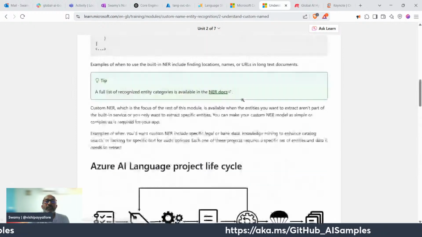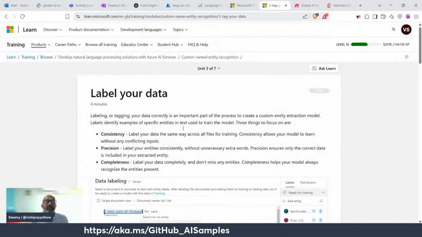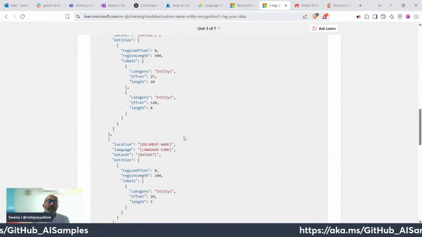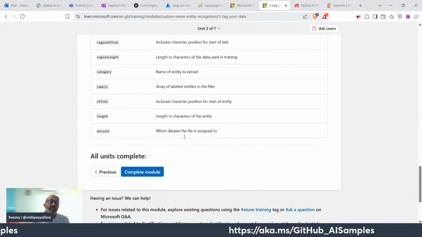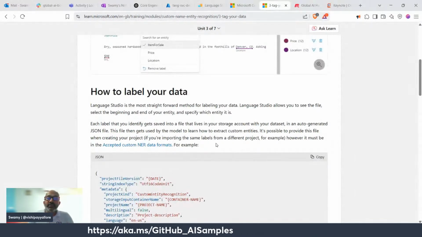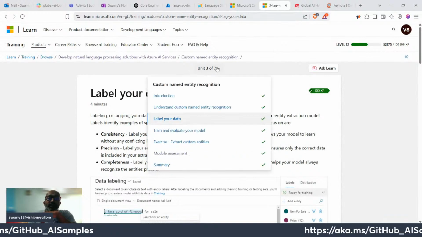And let me come back here, and this labeling data and other things we can see live when we are doing it. There are multiple ways we can do it: manually, or we can use the APIs.